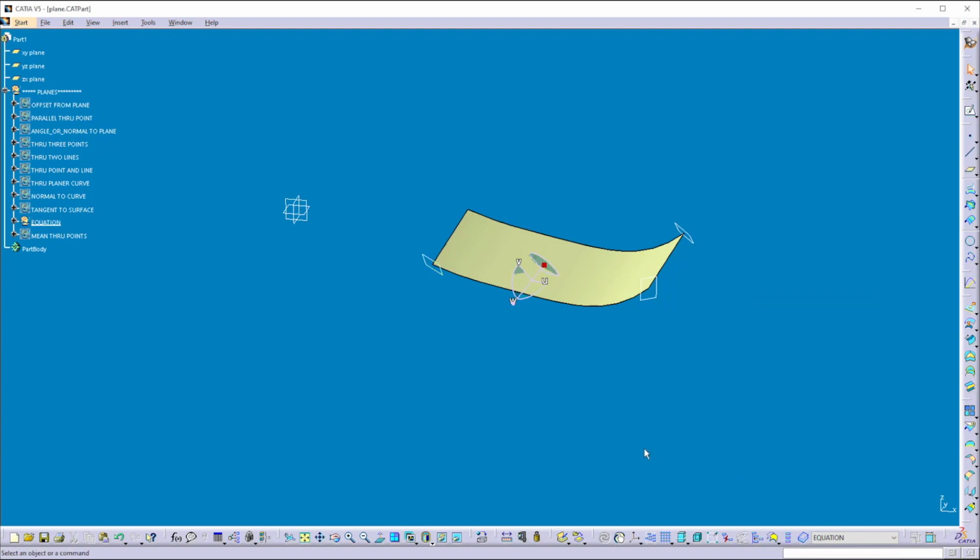In this way, by using the equation, you can create a plane parallel to the screen, by using the compass orientation and also editing the equations. Now, let's see the last option.